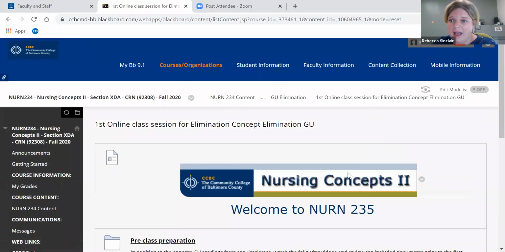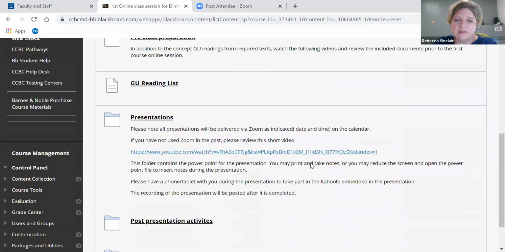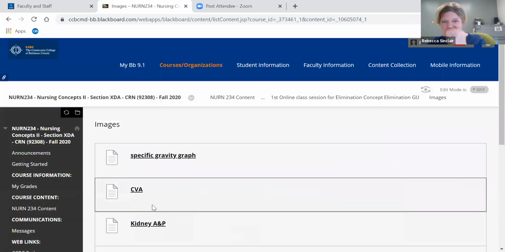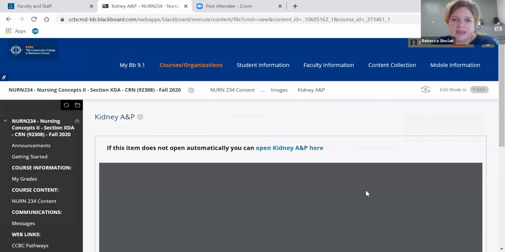So that is after class 1. Please don't try and do it before class 1 because in class 1 you're going to learn a lot of information. You're going to think about labs a little bit differently. I'm going to talk about how these labs are applied to the elimination GU. So there's everything for class 1. I also have an area that's got some images for some visual learners, like the map of the kidney.